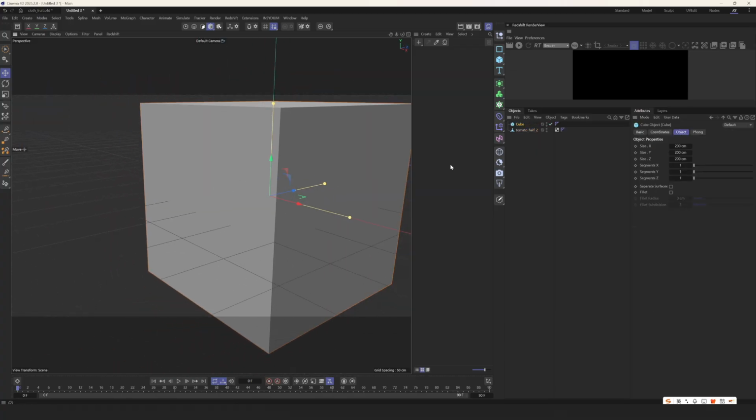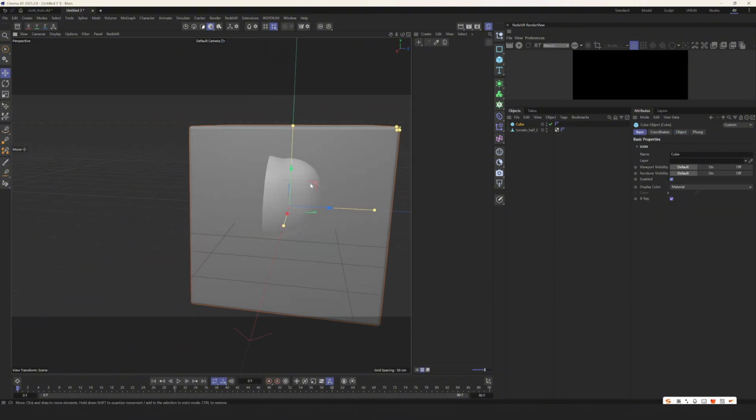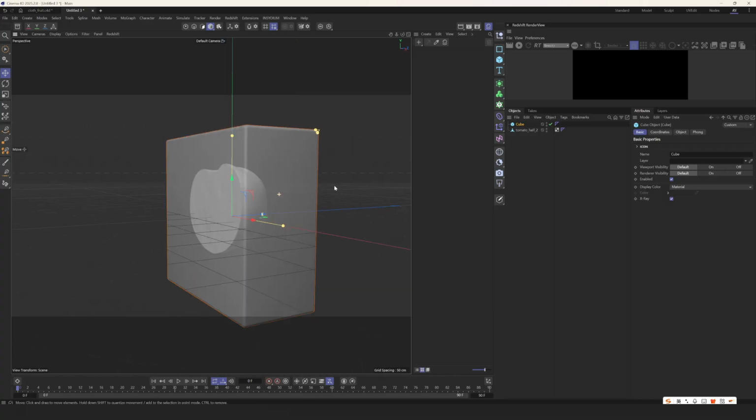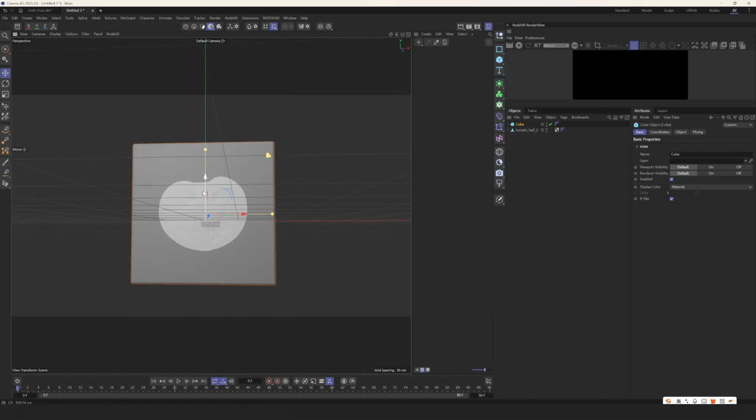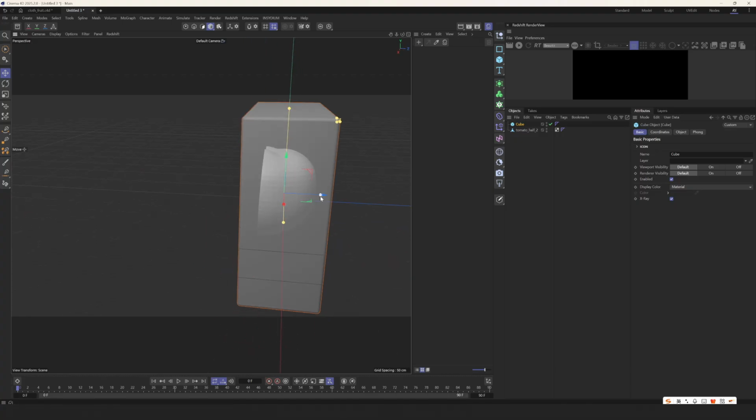Then create a cube. Turn on the chamfer of the cube. Then turn on perspective view. Adjust the size. It's almost right to just wrap it inside, to wrap the tomato inside.